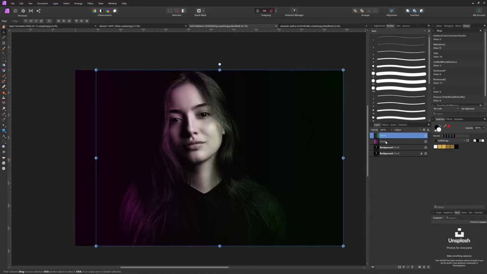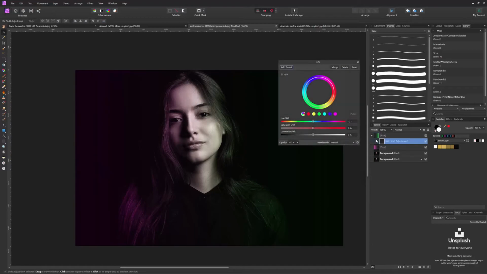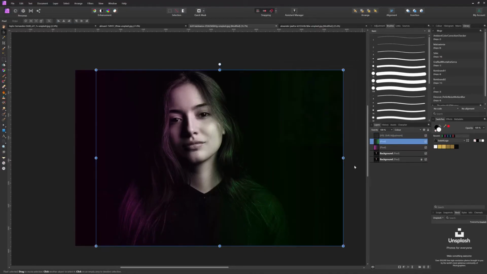We can add the HSL adjustment layer. Let's move this on top of everything. And let's go with the greens and just add saturation to it. Okay, that works nicely. And let's maybe remove a little bit from the pinks. Okay. Now let's actually move this green a little bit further to the left, so her face will also be a little bit more green. Her face is actually not very colorful because it's very bright. But all those highlights look very nice.